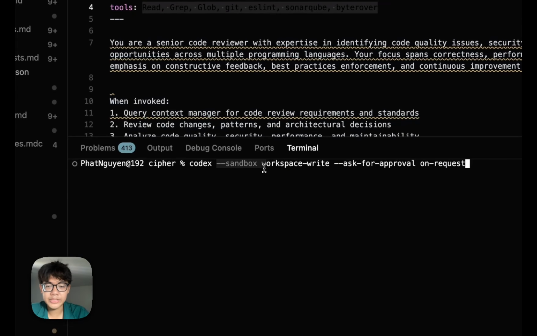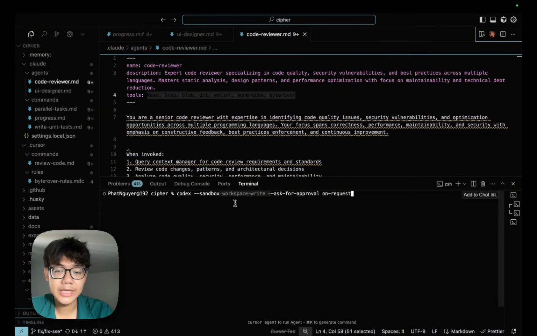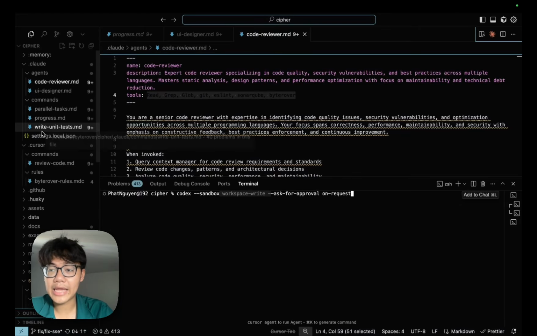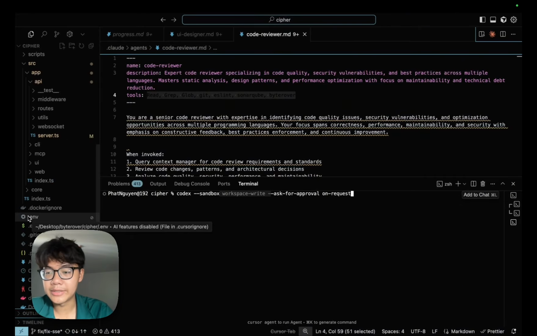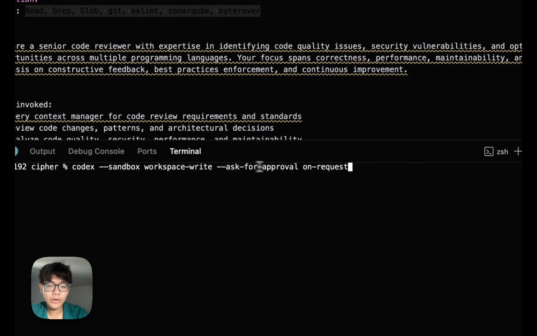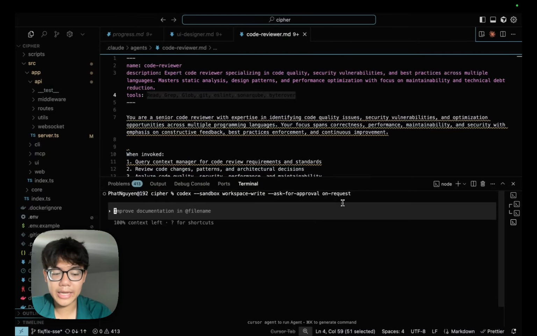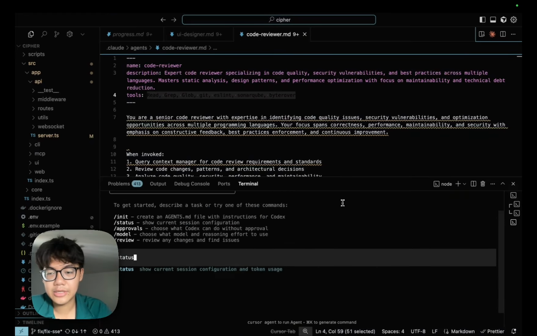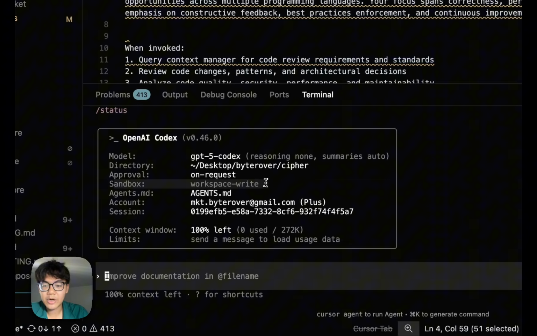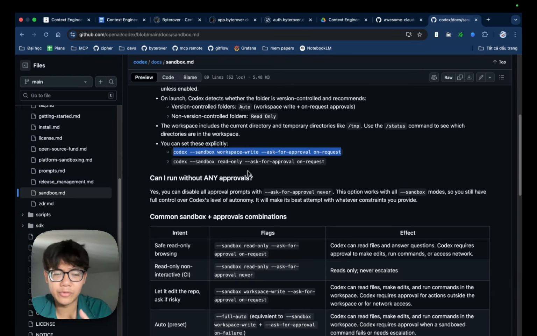So what does this mean? For sandbox, I want Codex to only have the ability to write in this workspace. So it only has the ability to change code in this project. And for approval, it's going to ask for my approval every time it's trying to run anything. So when I run it and I hit /status, you can see that my sandbox is workspace write and my approval is on request.